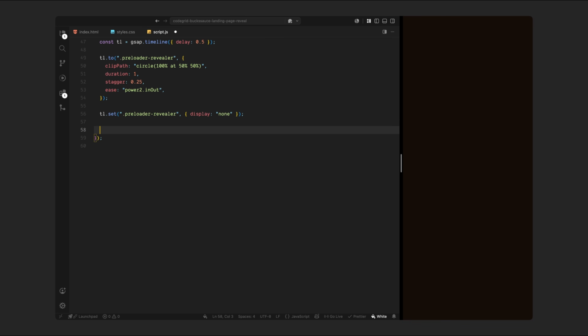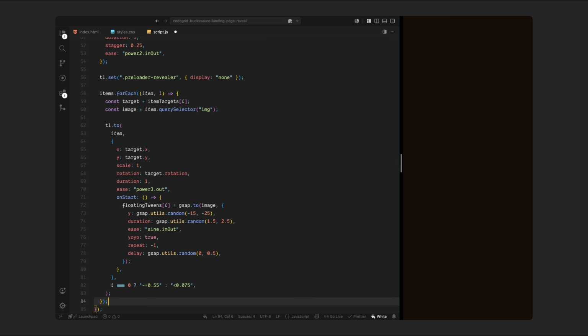Next, the items fly in. We loop over each one and tween it from the center out to its target position, scaling up from 0 to full and rotating into place. The first item starts a little before the revealers fully finish, so the two phases overlap and feel connected, and the rest stagger in just behind it.